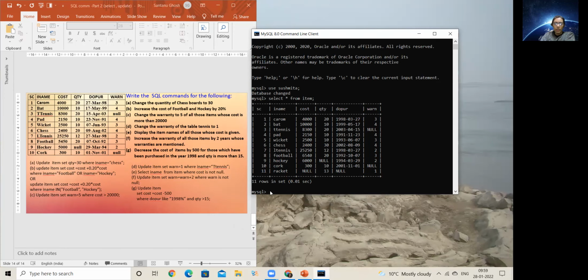Okay. So the first thing, it says change the quantity of chessboards to 30. That means he's saying chess quantity has to change to 30. Now it is 30 already. Maybe I had already made that change earlier. So let's make it 20, just a change I want to show how to do it. Okay. So the command goes as update.